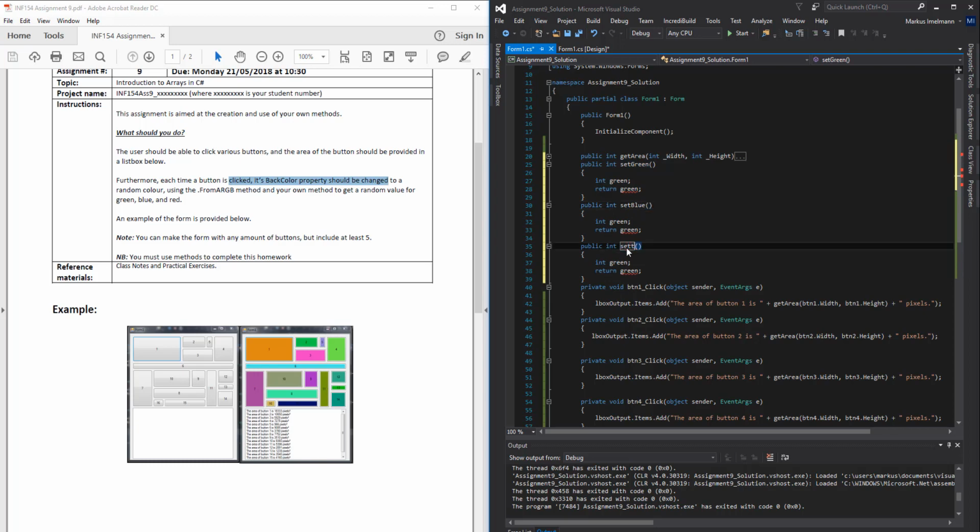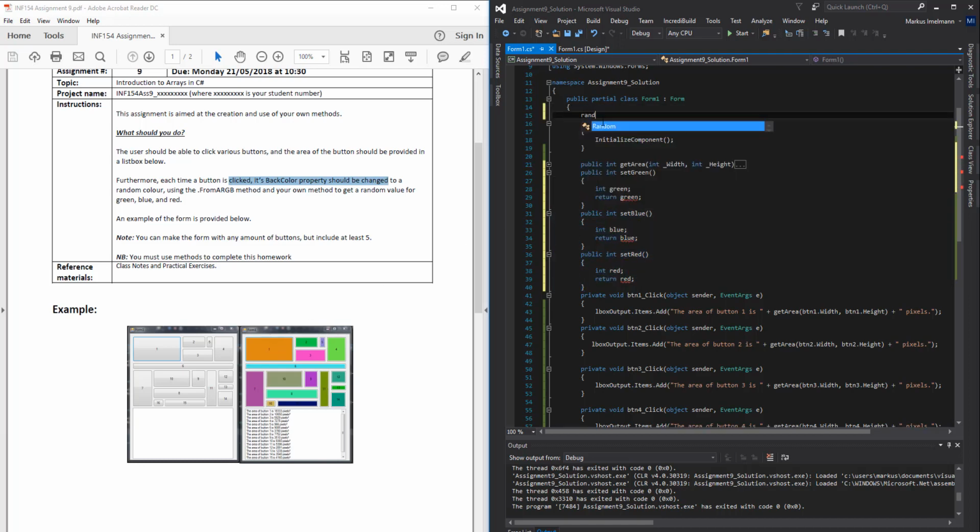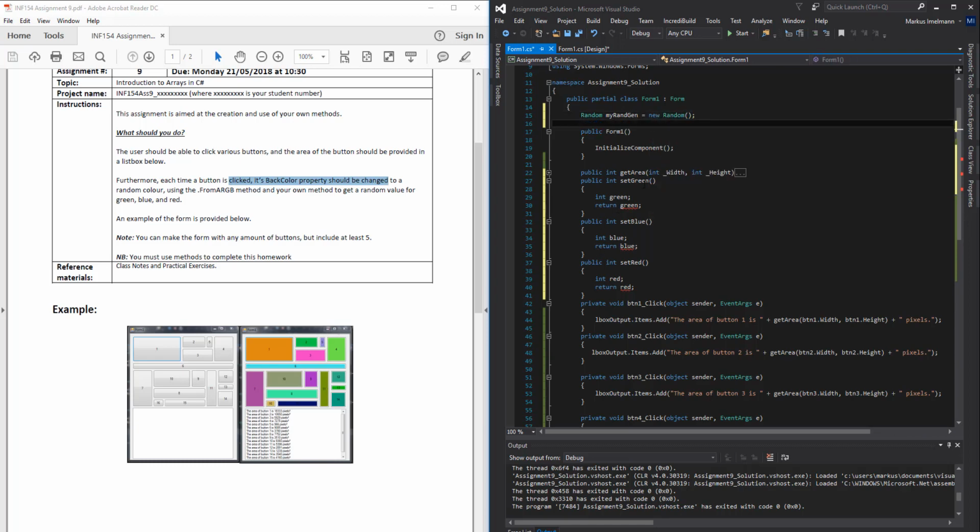Set blue and set red. This one's going to be red, and that one blue. So these need to be random numbers. So we're going to create one random object that can be used for all of these methods. myRandGen, which will be equal to a new Random object or random instance. I'm going to set green to be equal to myRandGen.Next. The color spectrum is between 0 and 255. The upper limit is exclusive, so we make it 256. There we go. So now we have set green, set blue, and set red, right?